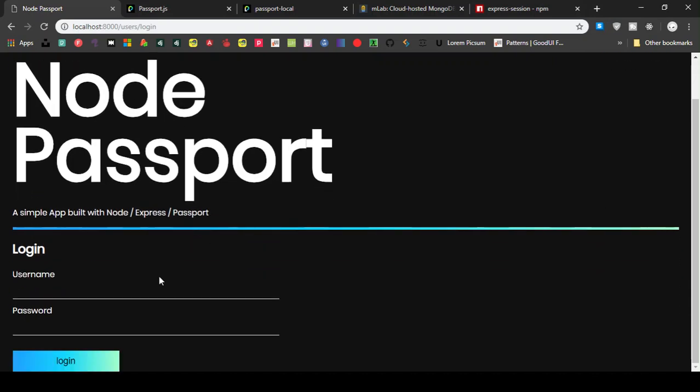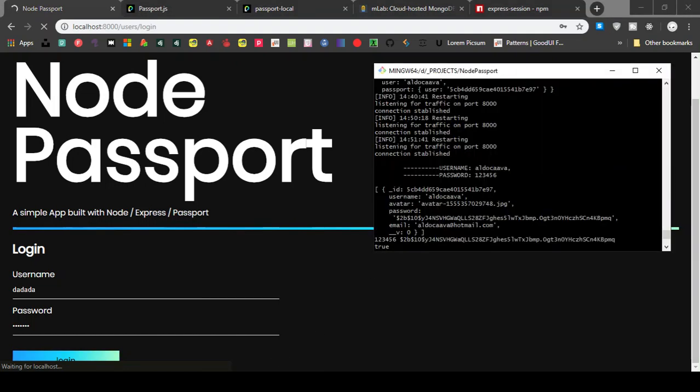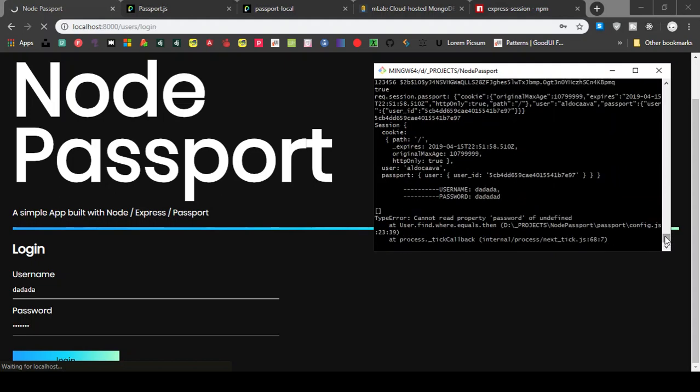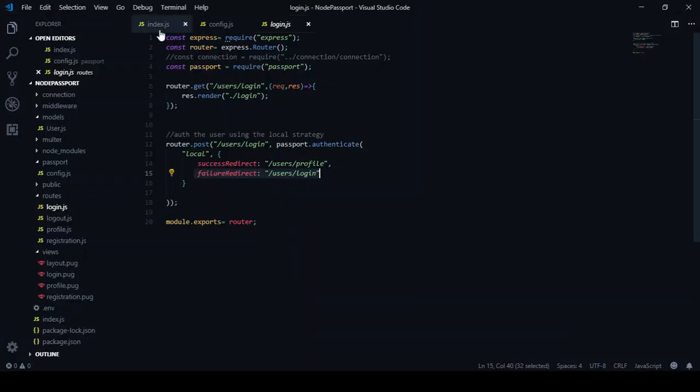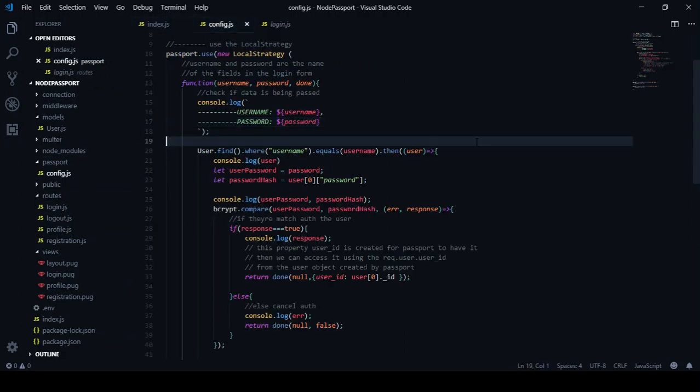So in case, just add something. This shouldn't break. I can't remember if I tested this, but that's the idea. Oh, cannot read property password? Password of undefined. Password of undefined. Let me go back. No, it's on the config.